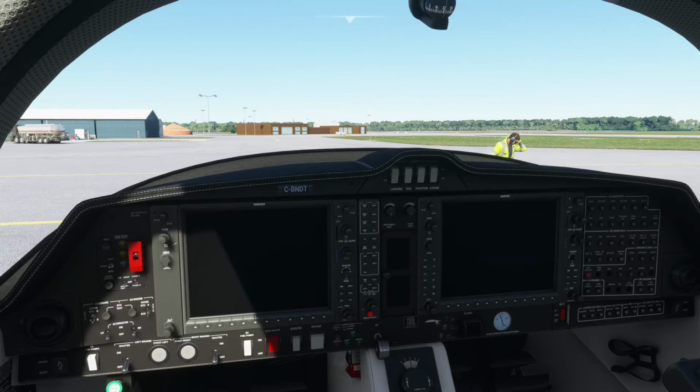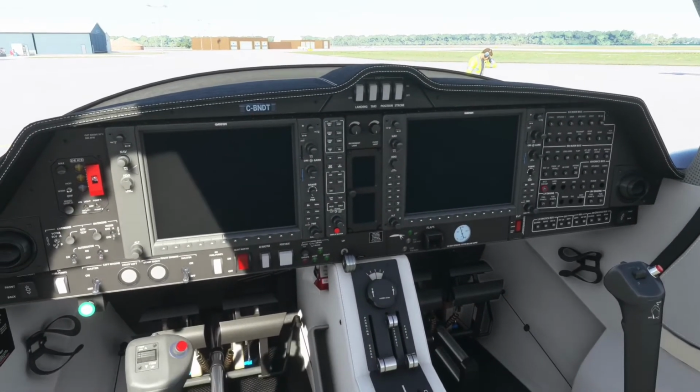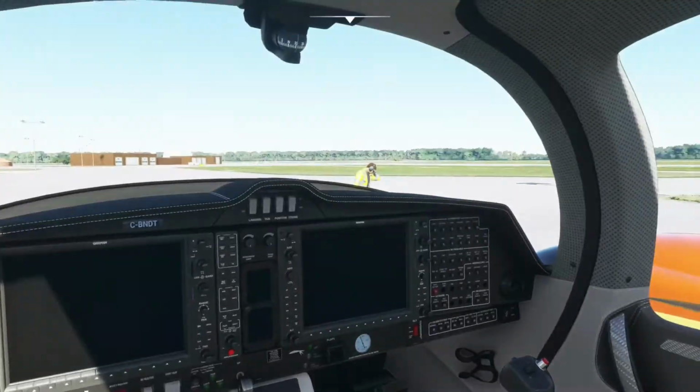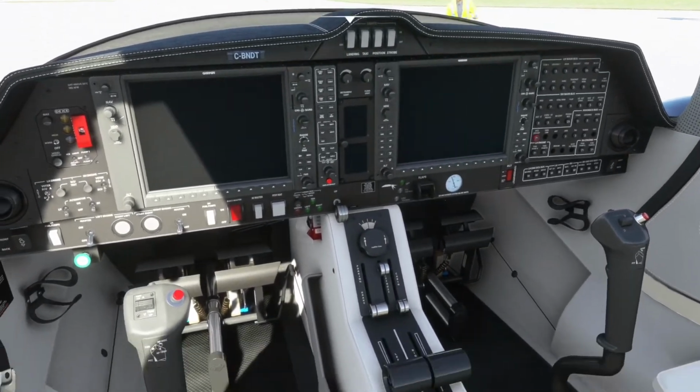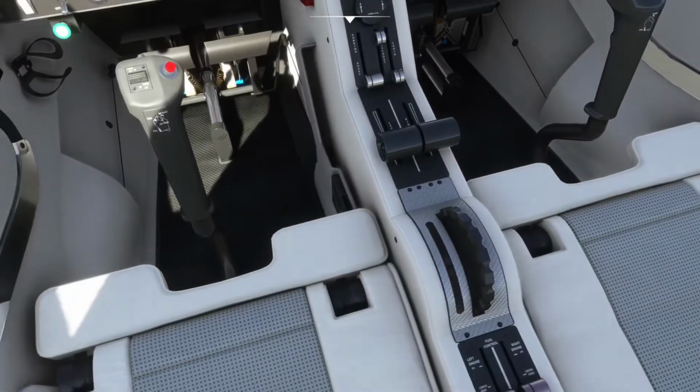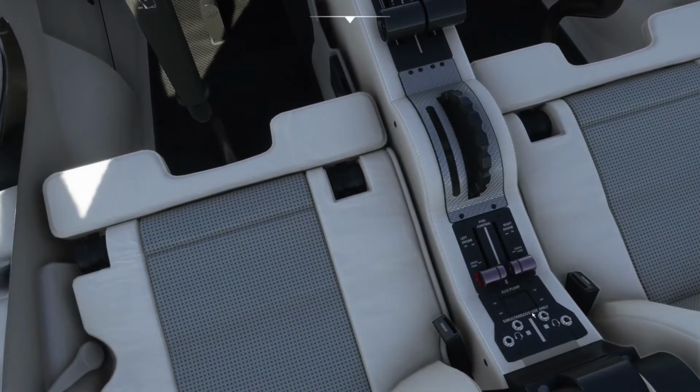Okay, I'll just do a quick start here, get the engines going, so we don't run down our battery programming the Garmin here, because it is quite slow sometimes in the flight simulator. So we'll start with getting our fuel on.